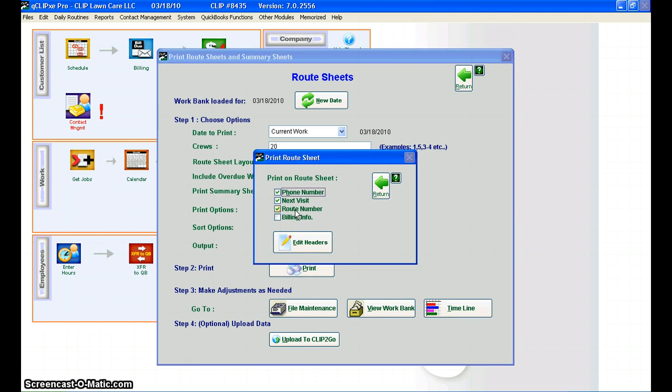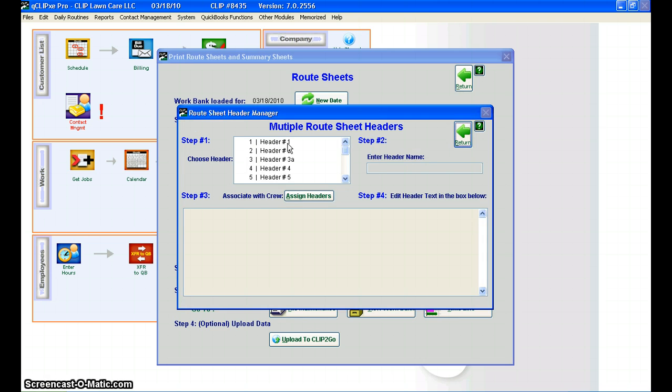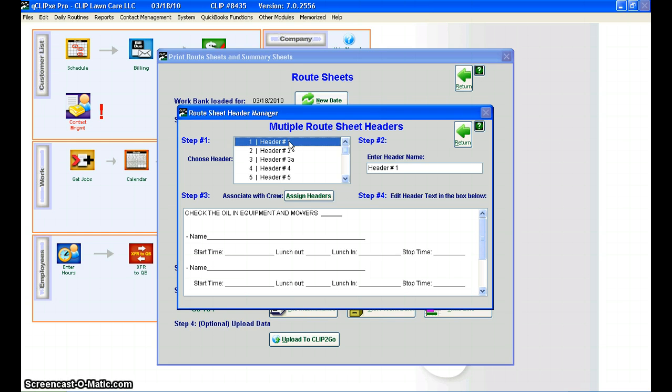So I'm going to go ahead and hit options, and what you're able to do here is edit and assign headers for your route sheets. This is the section that will come at the top of the first sheet on a set of route sheets. So I'm going to go ahead and hit edit headers, and what this will enable us to do is assign up to, looks like 100 different headers to create for different types of scenarios.